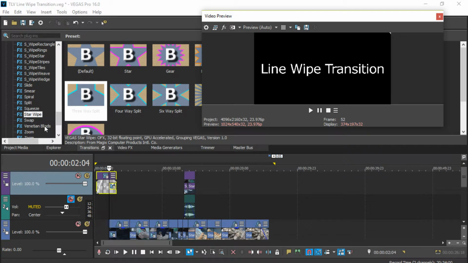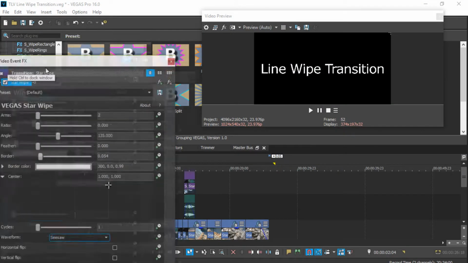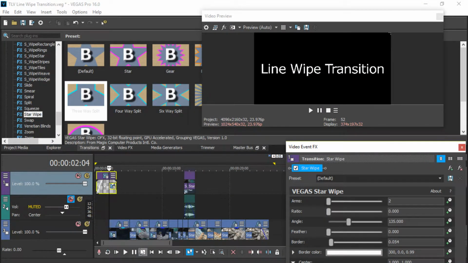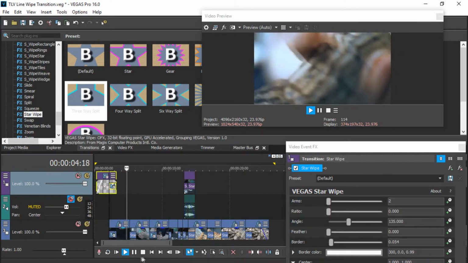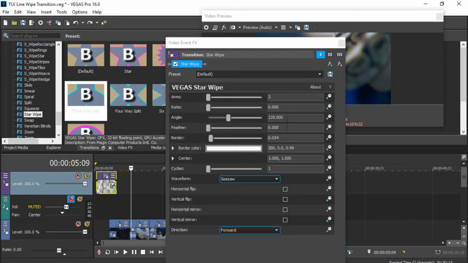So what we're going to do is start off using the star wipe transition. Now let's take the first line wipe that you've seen in the video. This one right here. All right, go ahead and pause it. You see we have the star wipe transition, and I've got the arms on the default. Let me show you what the default really looks like. The default looks like this, but let me undo that.